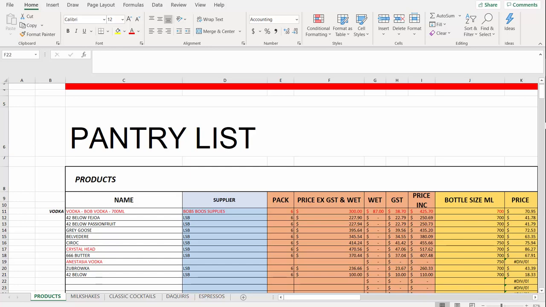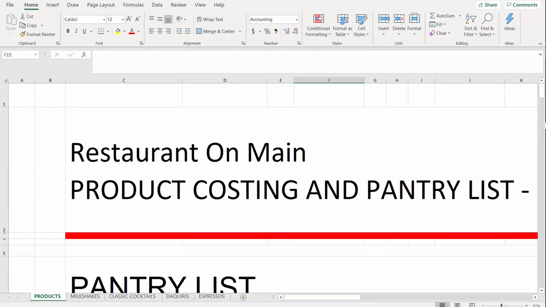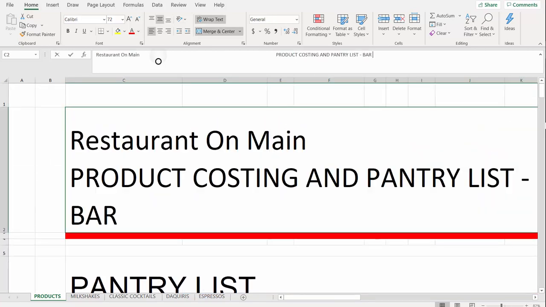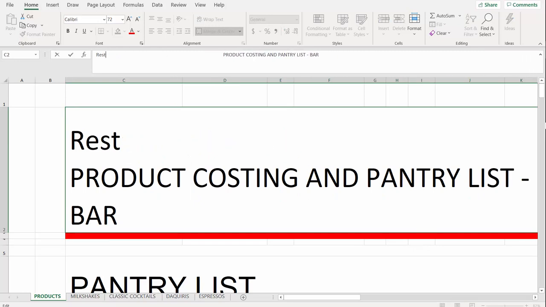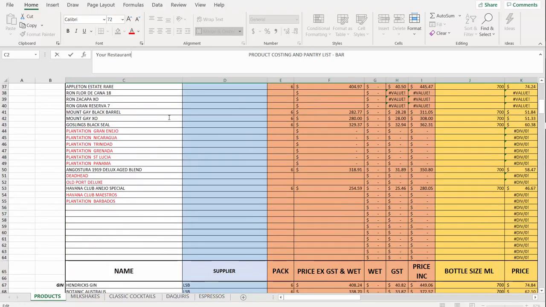So what we've got here is a pantry list. You can go and put your restaurant name here. Just click on it and it will show in front of you. So your restaurant is here. Now let's get into the good stuff.